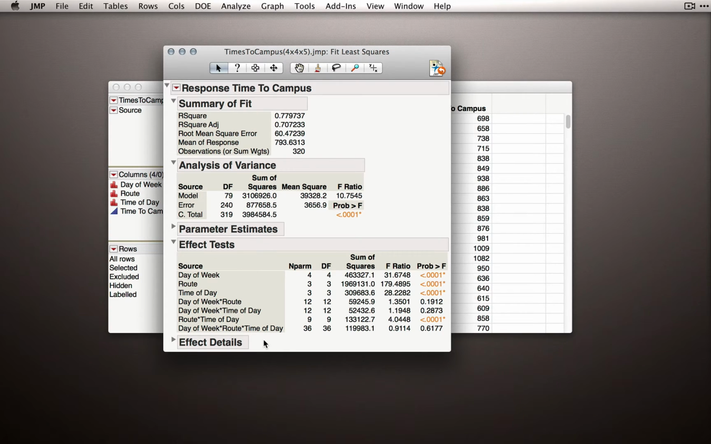A general rule, although it's not really a rule but a suggestion, is to start with the highest order term, that is the three-way interaction, and work backwards. Part of the reason for this is that interactions to some degree qualify overall or main effects.